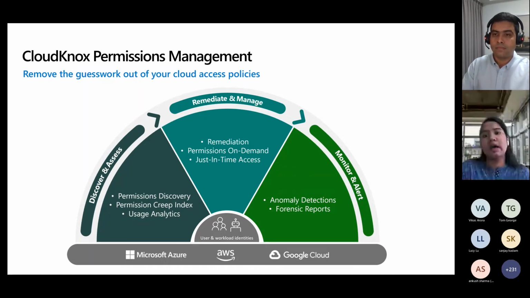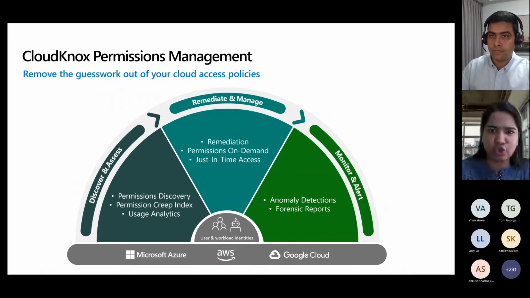Then obviously you have to have a report on what your identities are doing, what kind of permissions they have, and what kind of activities they are performing using those permissions. So CloudKnox also helps you with auditing of the access as well as the activities that are being performed using that access across multiple clouds, for user identities as well as workload identities. So with that, let me just quickly show you what it can do.